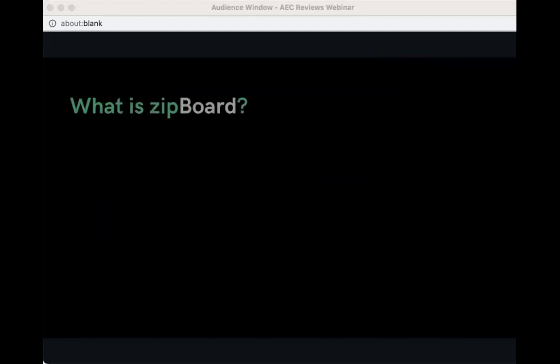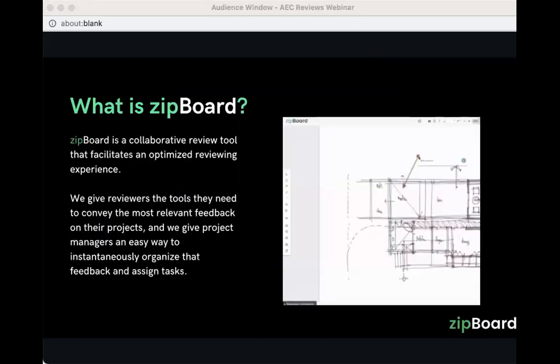So just to start off with a quick intro to what exactly zipBoard is. zipBoard is a collaborative review tool that facilitates an optimized reviewing experience. Basically we give reviewers the tools that they need to convey any kind of feedback that's most relevant to them on their projects. And we give managers easy ways to organize that feedback instantaneously and assign it to people. In this case, your managers would be either your project manager or your architect, and you'd be assigning these back to your GCs or anyone that has submitted it to you.